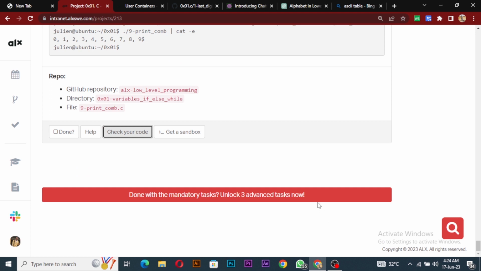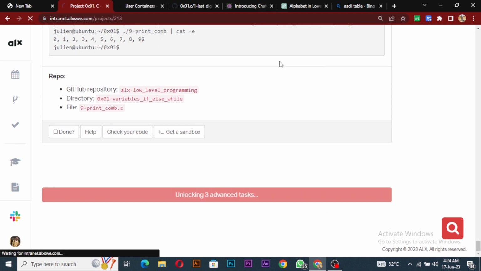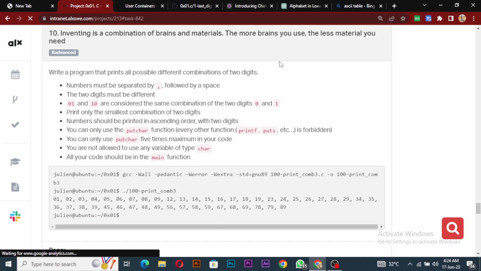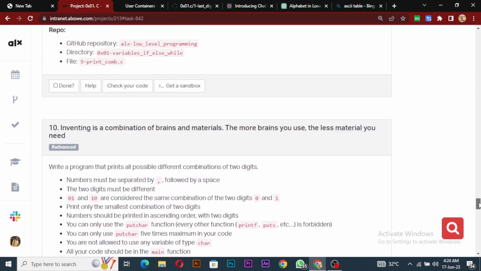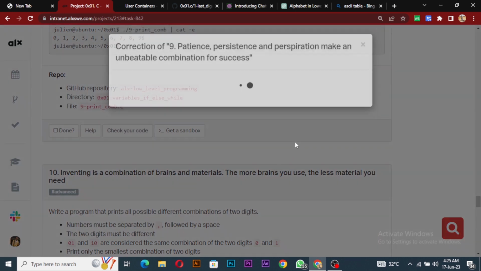So let's open our more advanced tasks. I think we are getting there. So for this one, start. Yeah, I think it will get more complicated here. So check your code. Still checking.